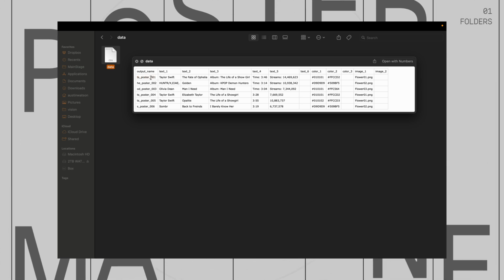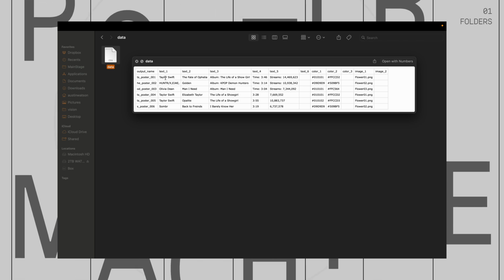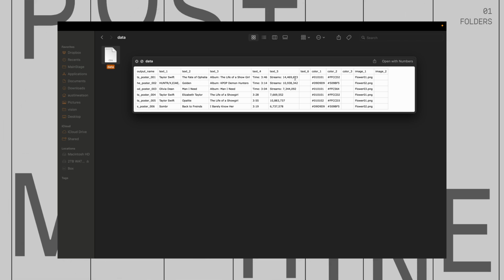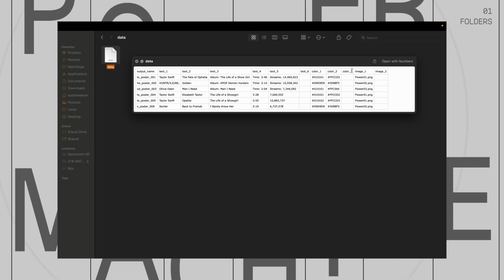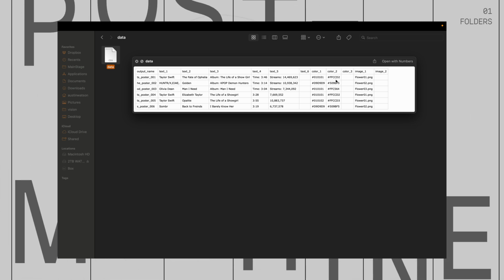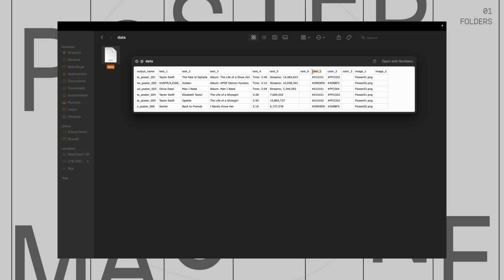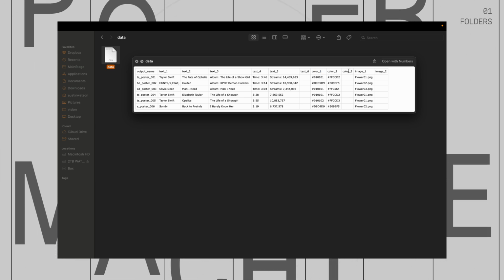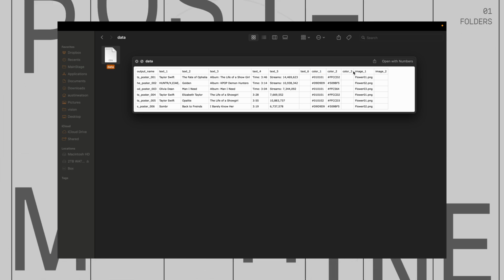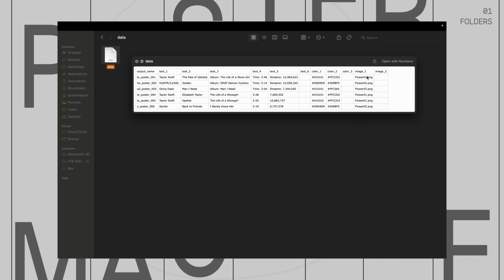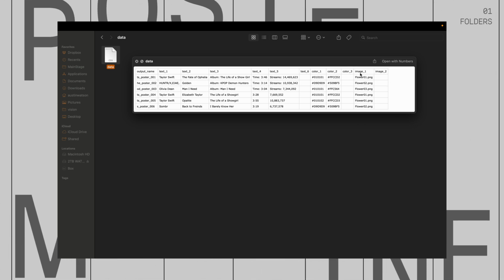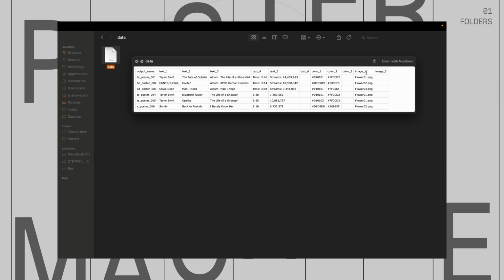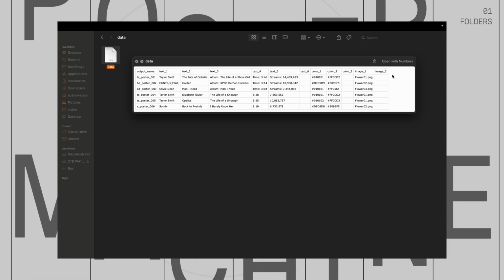Output name is what After Effects will export the poster as. We have different text elements, 1 through 6, different color elements. We can add more colors or text here. We're just making sure we match the color name. So if we wanted a fourth color, we could do color_4 in a new column. And so far we have 2 images, but we could add more as well. So again, just matching that image_1, image_2, image_3.